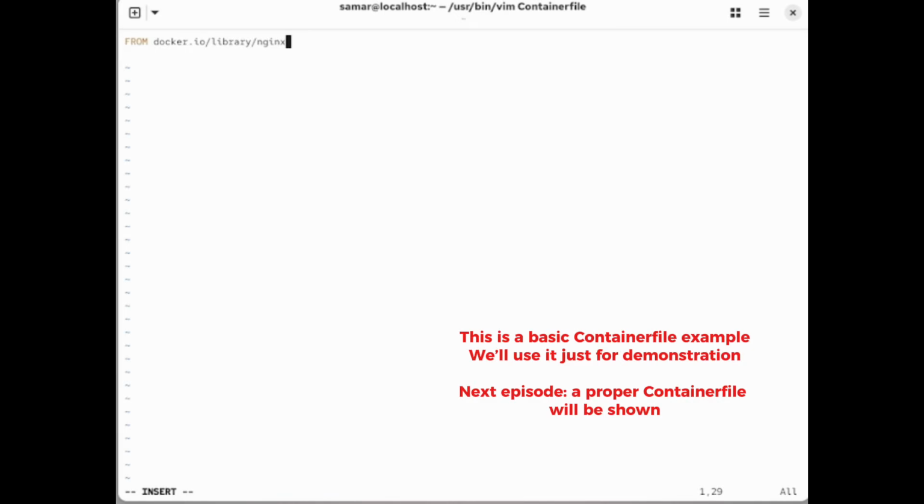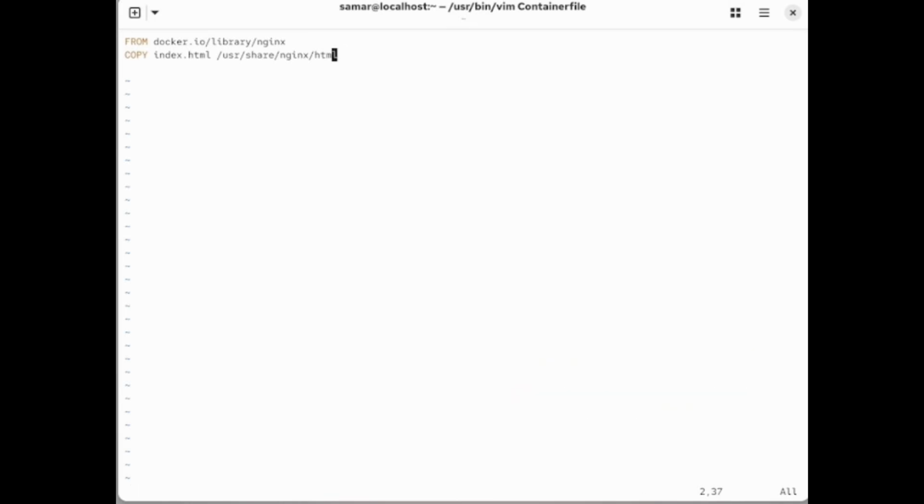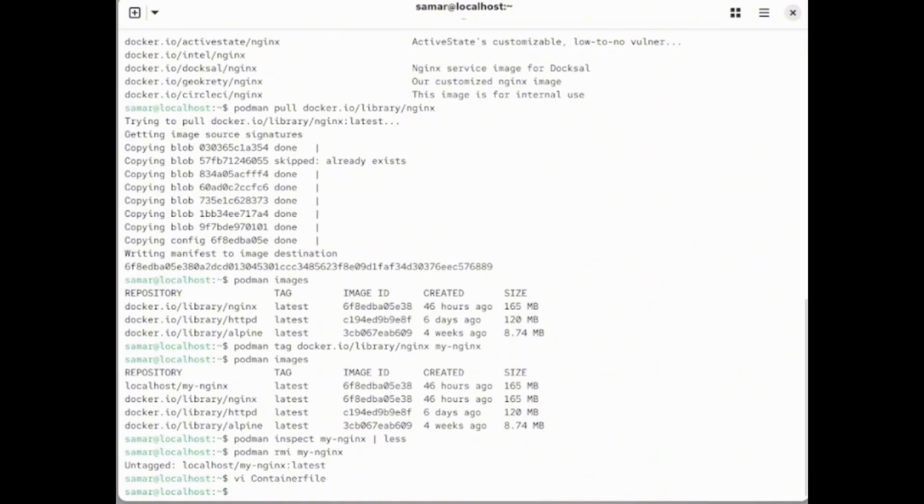Engines. And then we add our own custom HTML file on top of it, with copy index.html. I have already created my index.html file, so I can use it here. And so this is the foundation of image customization, so layering your own content on top of a base image.